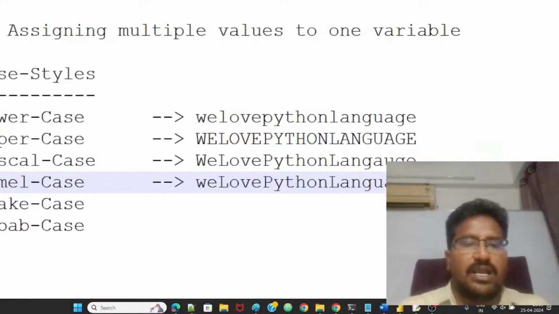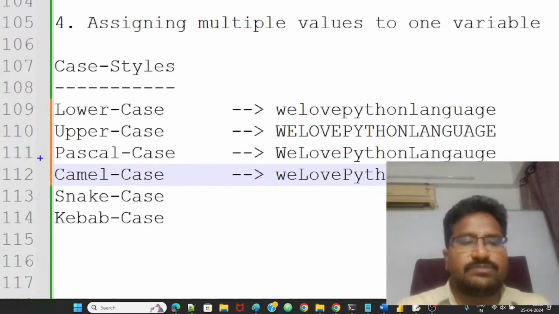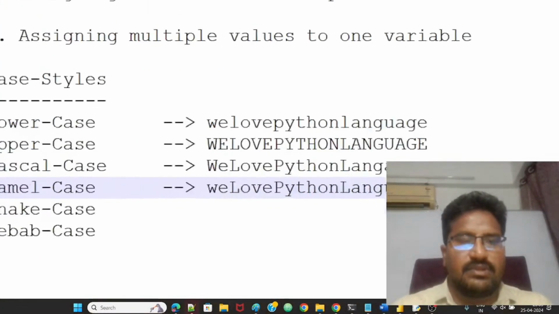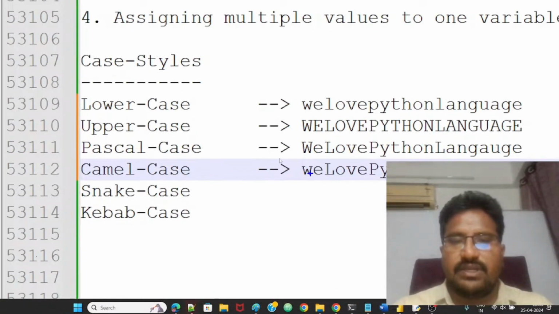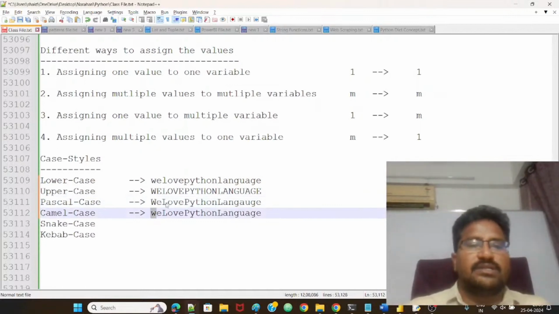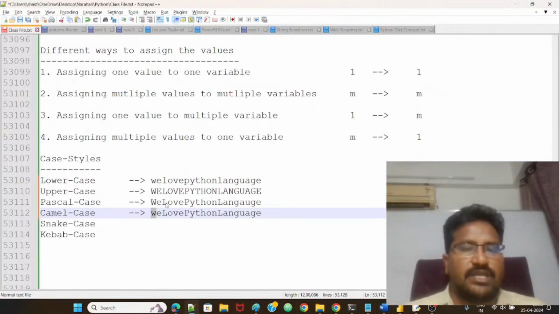All of you can observe the difference between Pascal and camel. Only the first word. See here, every word's first letter is uppercase, right? And here it will be lowercase, guys. You can observe the difference now. Uppercase is there, lowercase is there, in the first word of both. The second word onwards both are the same. That is what camel case is.